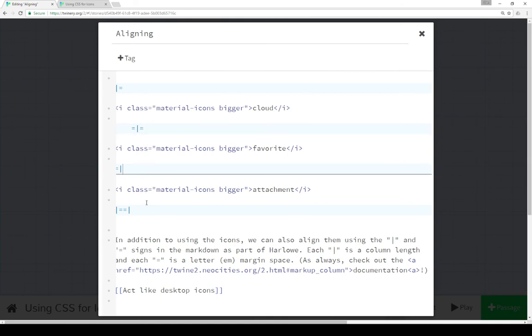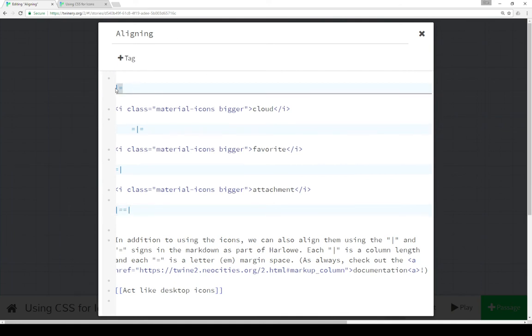And sort of to right align it is an equal sign and a bar. Finally, to end all of this alignment, make sure you have a bar, two equal signs, and another bar. Now in practice, each bar is sort of a column space. Each equal sign is again a font unit, usually about the width of a W within whatever font.